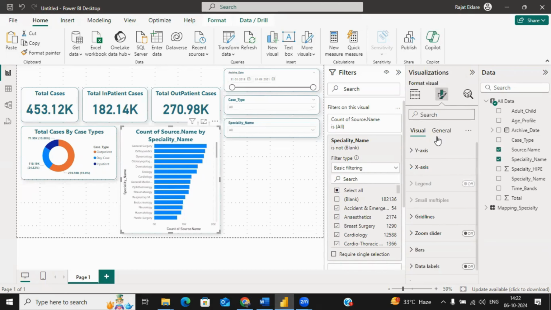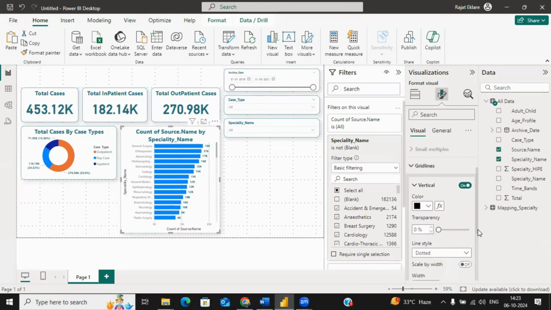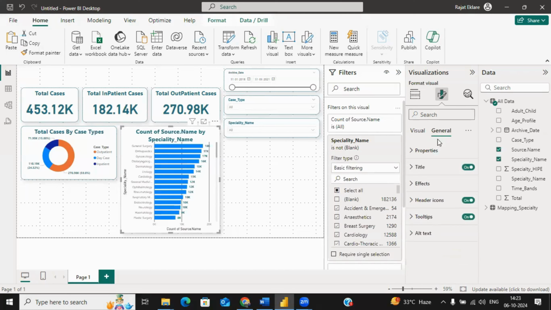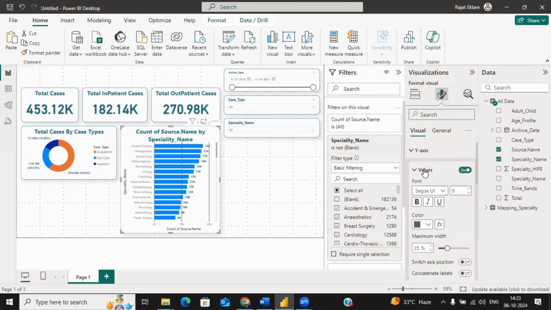So we need data labels. We need grid line. Instead of dotted, we need solid grid lines. And one more thing which we can do is just go to general, go to visual. So y-axis will make it bold. Select text color like this.